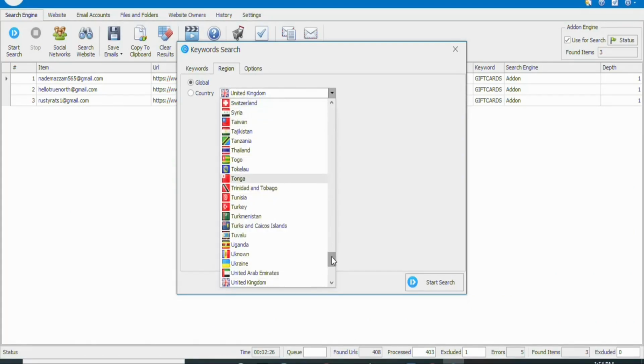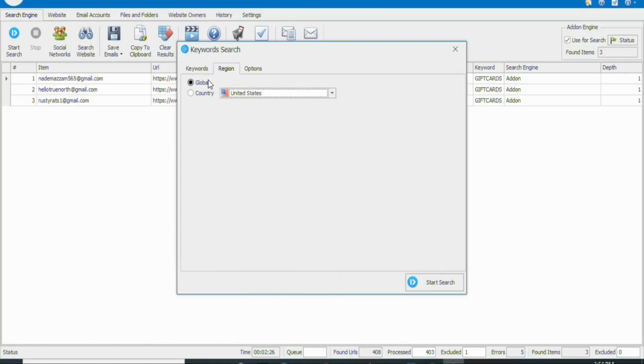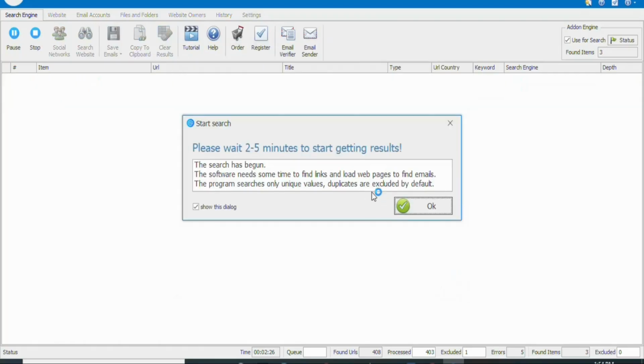So what you have to do is just scroll down. Once you scroll down, you can find the United States right here. As you can see, that has been done. You can see global. Don't select that. Come right here, select country. Once that is done, you are going to click right here, start search, so that you can begin extracting emails of people who have interest in PayPal gift cards. Once you click on it, you can see "please wait 2 to 5 minutes to start getting results." The search has begun, so just click on OK and then wait.